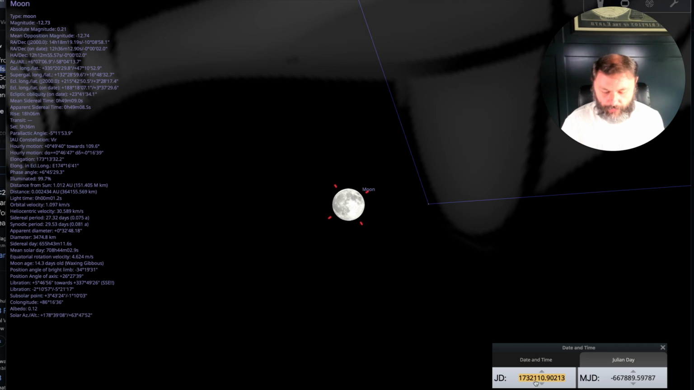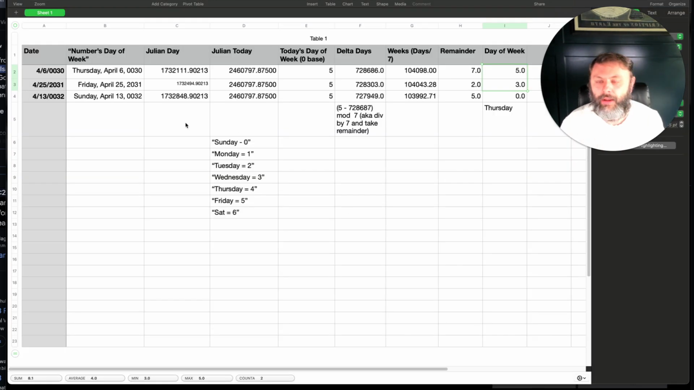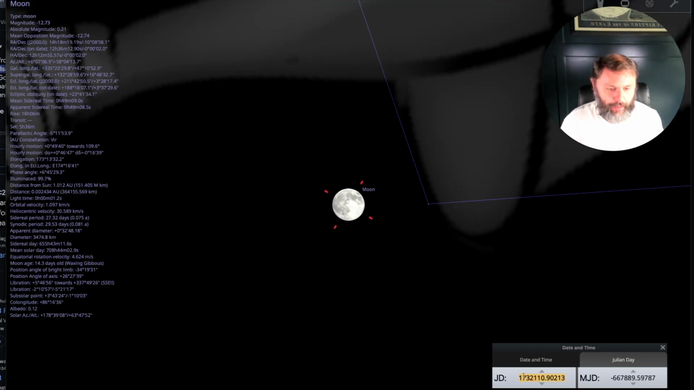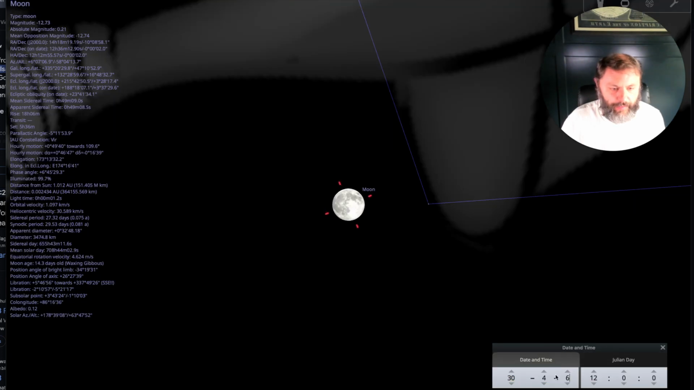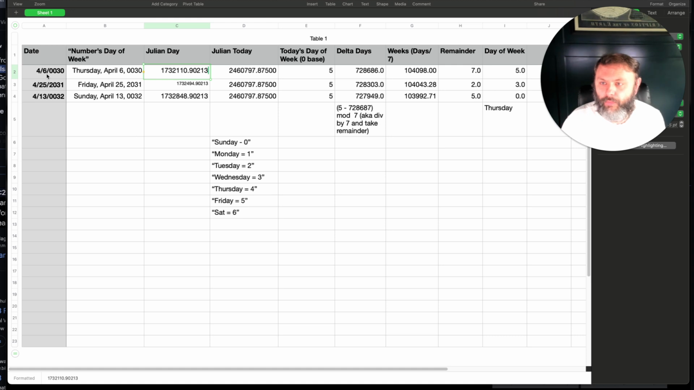So you take that and we come over to our handy dandy spreadsheet and we can paste it in. So, there we go, Julian day. Copy that and paste it. It's the same number, or one day earlier than I was using before. All right, so we have that Julian day, and of course, it's saying that that's April 6th for 30 AD. Numbers, the spreadsheet I'm using, says that that is a Thursday. And the Julian day says that.